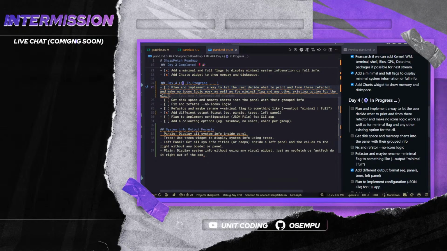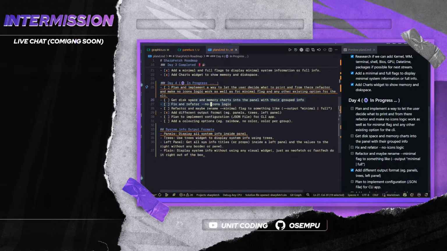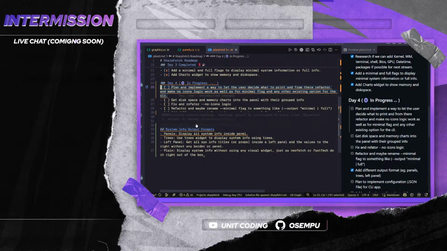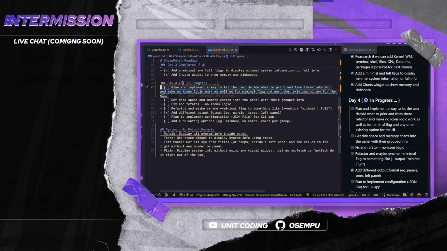I really hope to be streaming tomorrow, maybe early in the morning, and from there we can work on this. We can refactor this, we can implement configuration, and also this one. I hope not to be looking too far into the future, but I hope that once we have this, we can easily work on these ones.